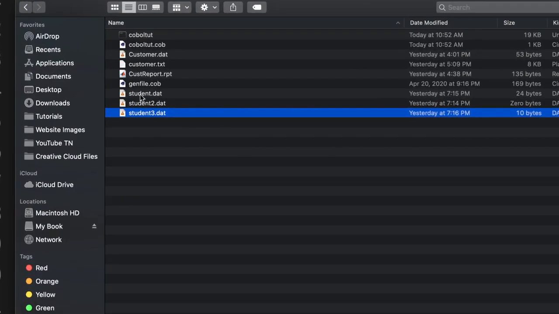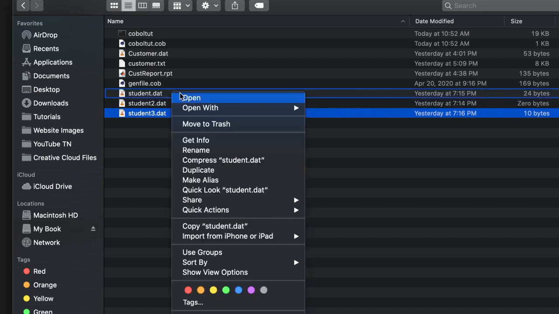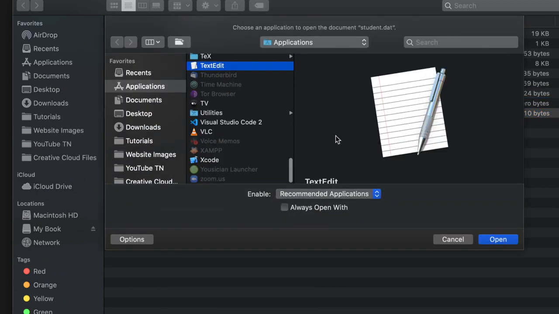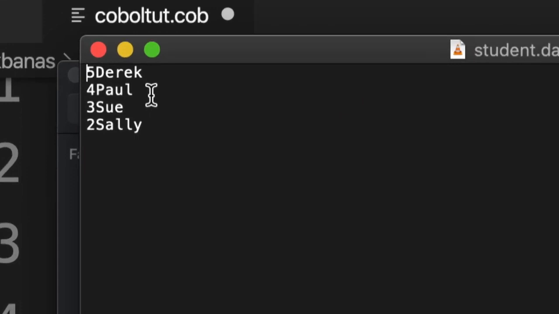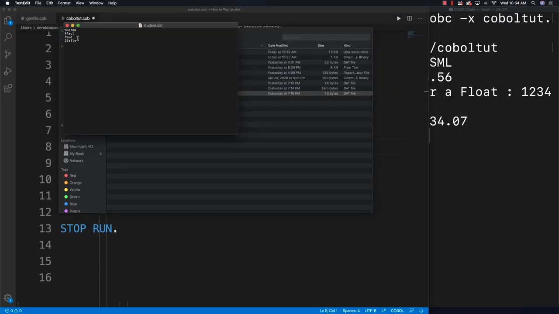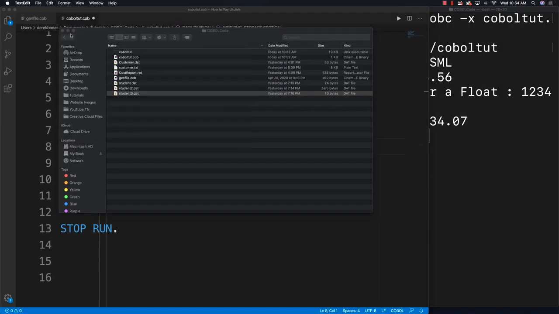All right, so what you're going to have to do here is either use COBOL, you can do this as homework, to pre-fill all this information, or you can just create it in a basic text editor. But what I have here is a bunch of names: 5 Derek, Paul, Sue, and Sally, but you may notice here that the keys are backwards, so 5, 4, 3, 2. And I'm going to show you how to sort them.